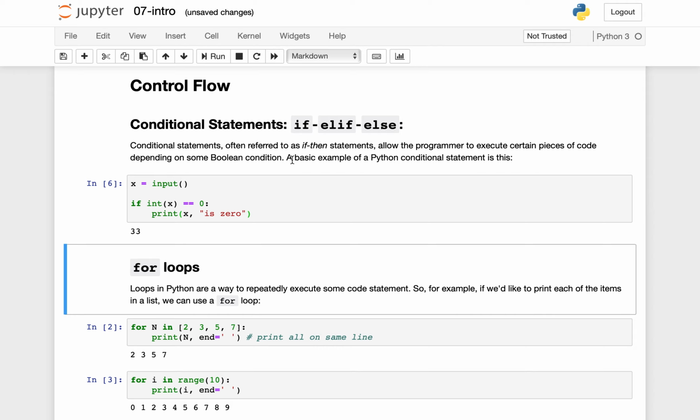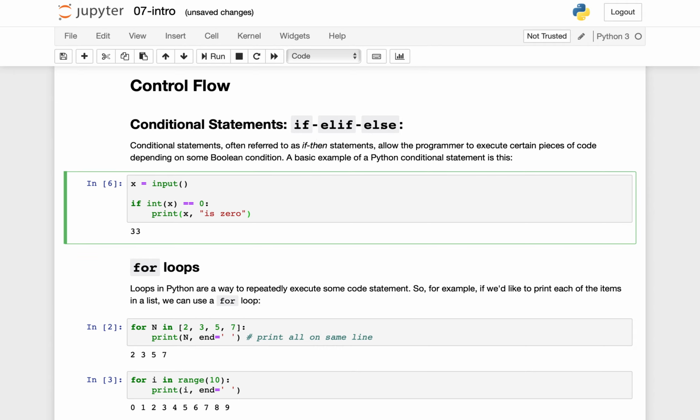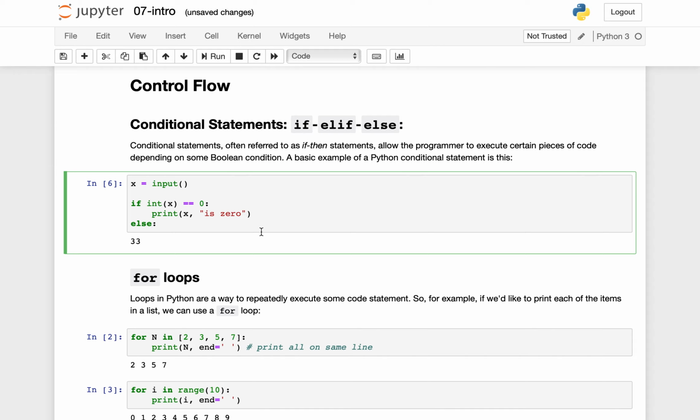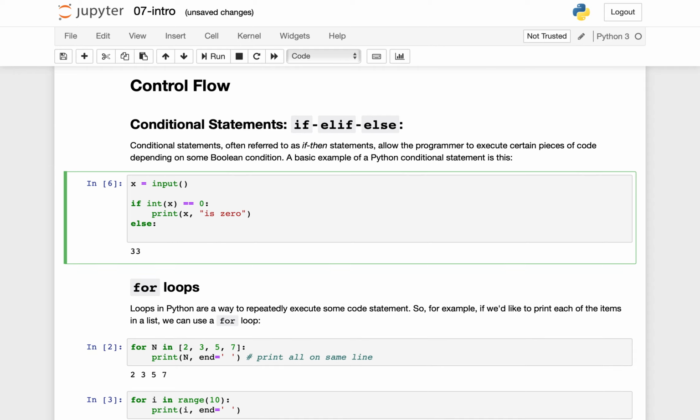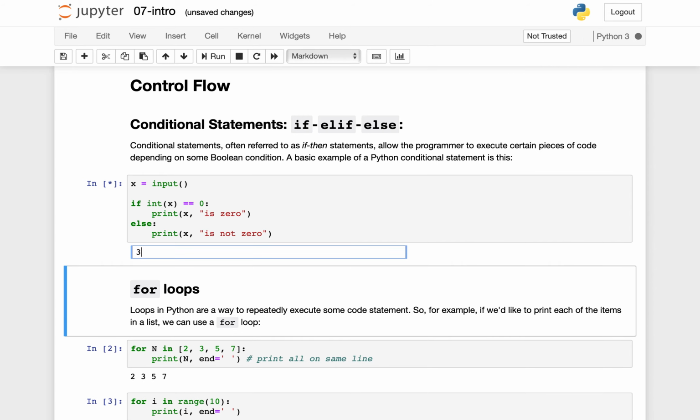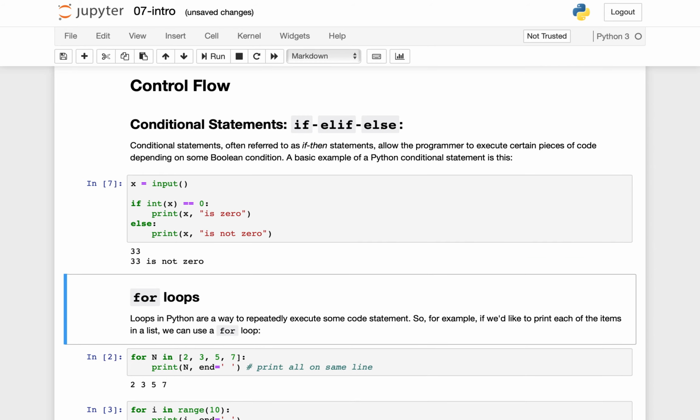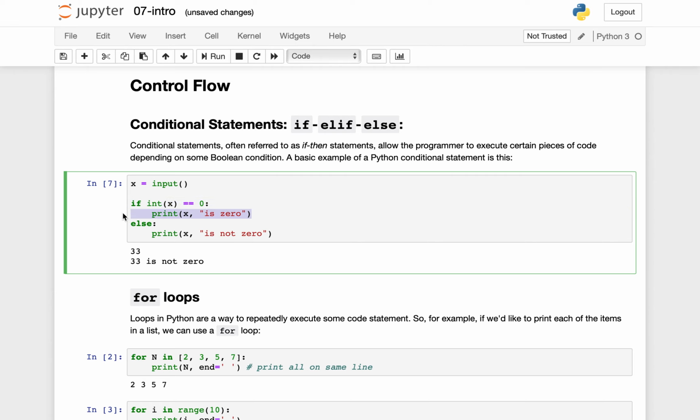Now, optionally, to the if statement, we can provide else if and else statements. The else statement is simply what happens if the condition is not satisfied, if the condition is false. So that's the opposite course of action. So we can do something like print x is not 0. So in this case, if I enter any number which is not 0, I'm going to see x is not 0. So the if block will execute if the condition is true, the else block will execute if the condition is false.